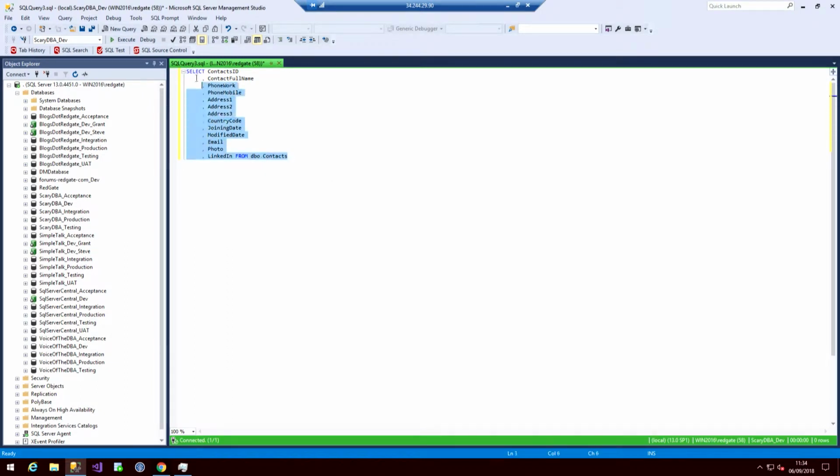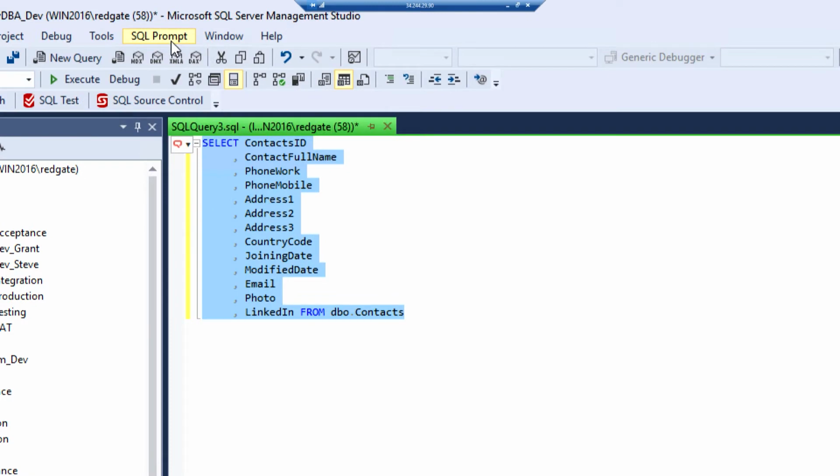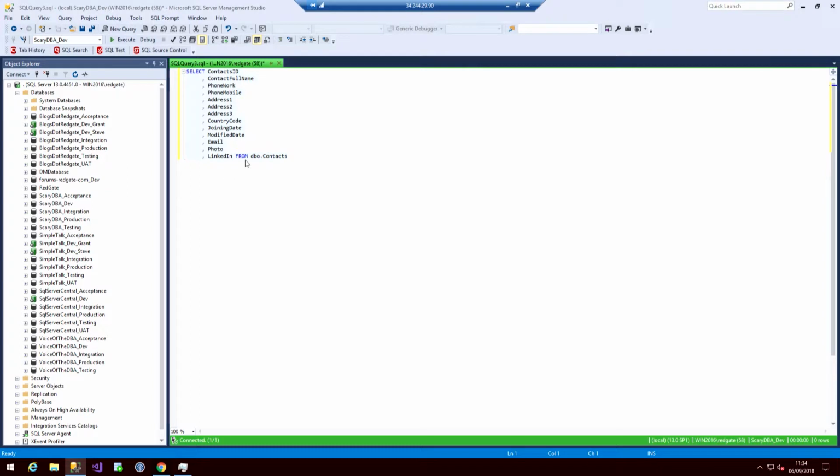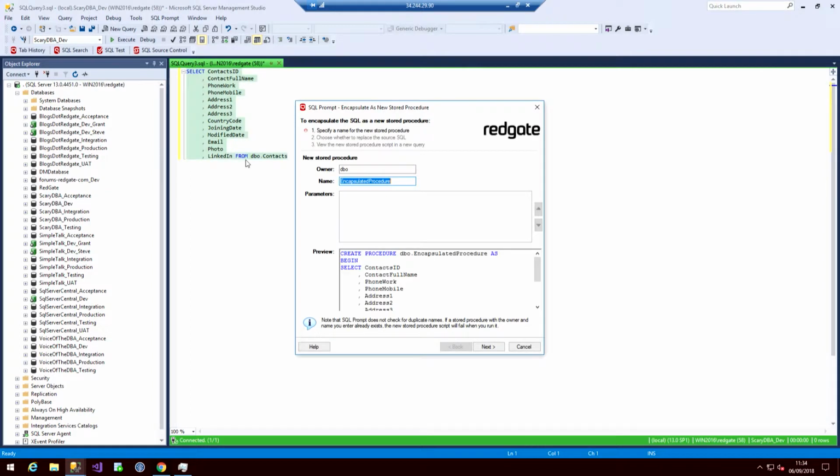So I'm going to highlight this, and this could be a chunk of another script if I so desired. I'm going to the SQL Prompt menu, and I'm going to choose the Encapsulate as New Stored Procedure selection. When I do so, we'll have the encapsulation window open, which will guide me through the process.